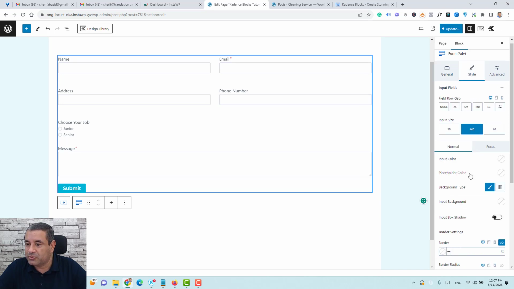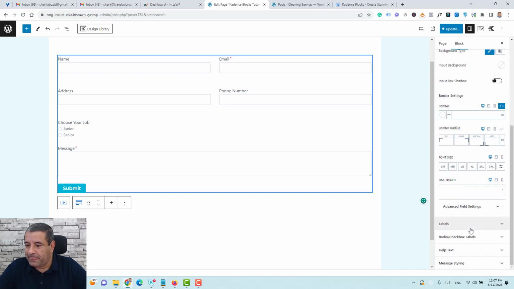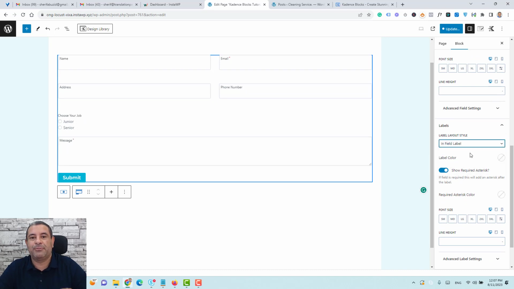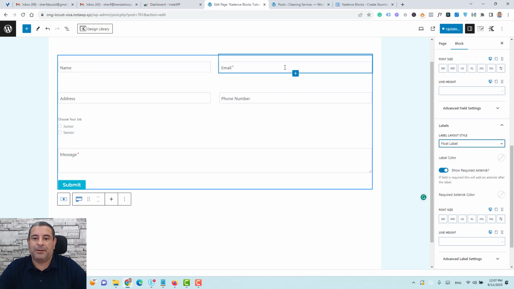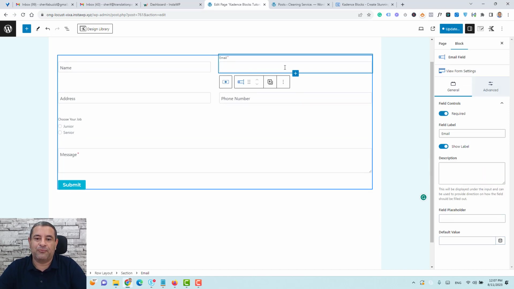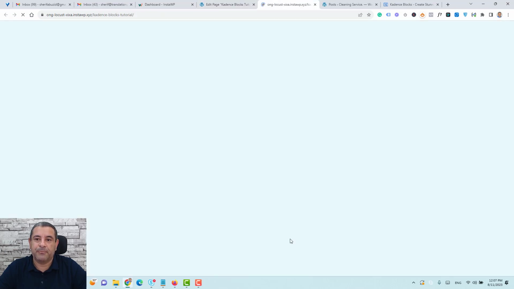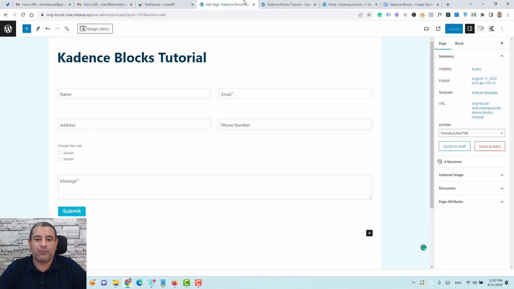So let's go to the labels. Yes, the labels, you can change it to be something in field labels. So the labels are now inside the fields. You can make this float. So now if you want to add the email, you'll find the field name has been moved to be above. So let's click update, let's save. Now let's view the page. You'll find this is our form.